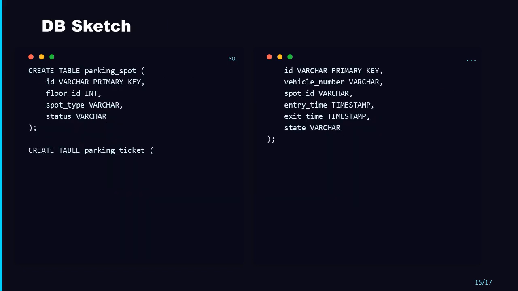If the interviewer asks about database tables, keep it simple. Spot stores ID, floor ID, type and status. Ticket stores vehicle number, spot ID, entry time, exit time, and state. For concurrency in a real DB, you'd reserve a spot inside a transaction. Again, do not overbuild unless the interviewer asks.